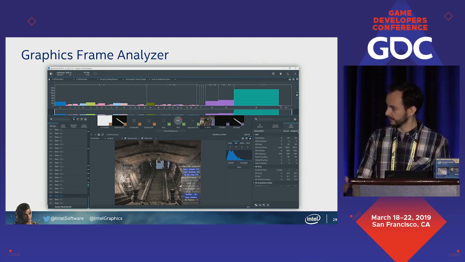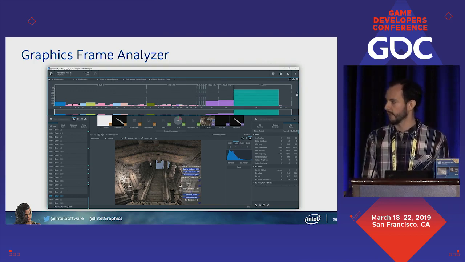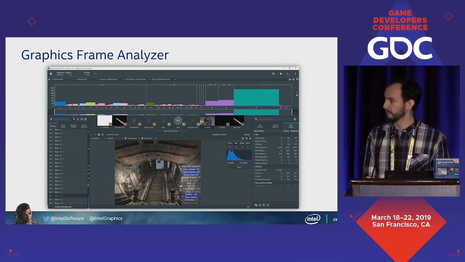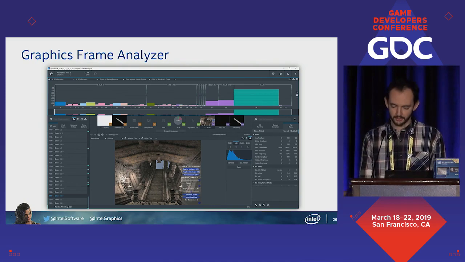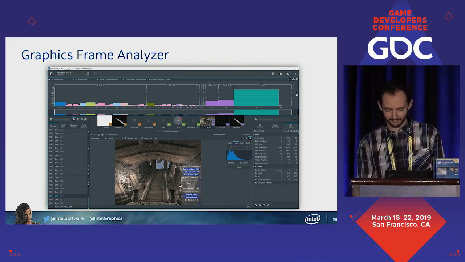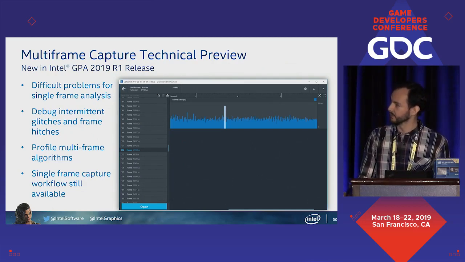Graphics Frame Analyzer is our debug and profiling tool. It can capture frames and gather all the data that you would need to present that frame. That means all the APIs, textures, buffers, shaders, et cetera. And it has a bunch of features that I wouldn't be able to go through here. So I'm just going to keep the introduction brief, and go through the features that are going to help us advance in our profiling workflow. But the one thing that I do want to note is that I'm really excited that in this latest release, we actually released a multi-frame capture technical preview.